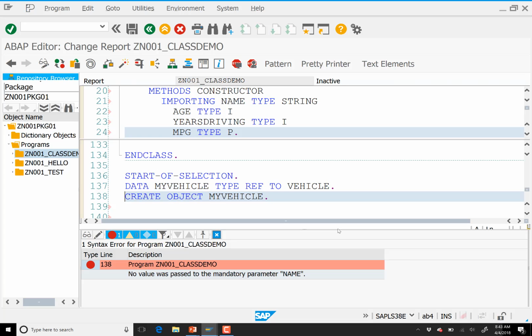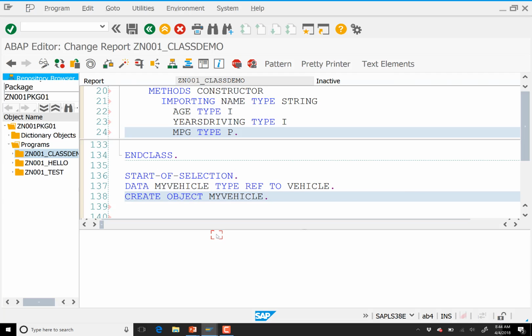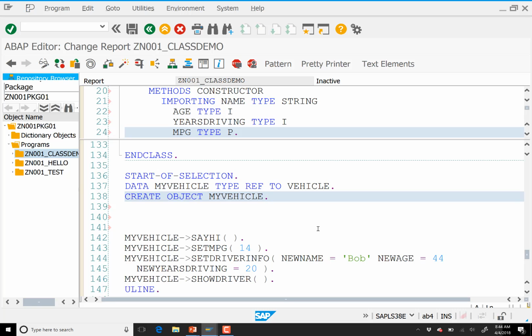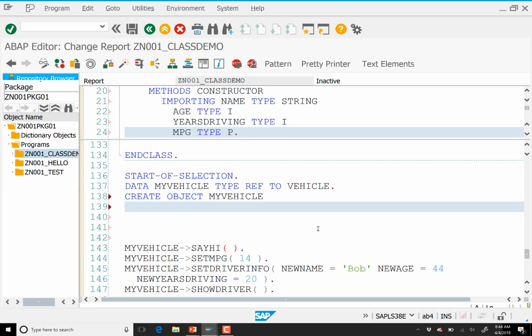It says, hold on a second, you're creating an object on line 138 and you didn't set what name it's supposed to be. So one of the things that we're going to see here is, as this is written right now, all of those parameters are required. So let's go with that, and then we'll come back and play around with what some options could be here. So create object myVehicle, exporting.